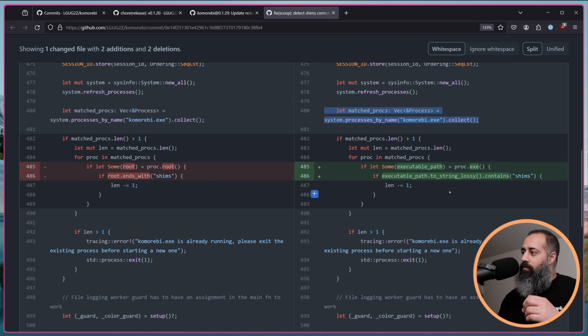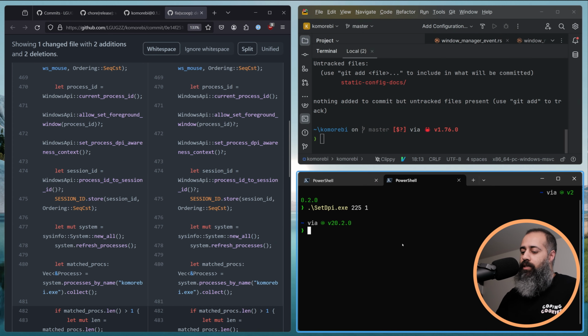But because of the way it gets executed with Scoop, the shim is running at the same time as the actual Komorebi binary. So you have 2 komorebi.exe processes that get picked up. So the way that we looked that up previously was if the root ends, so root is a method on process in sysinfo, and if that ends in shims, then you can do length of processes -1, because we're not really counting that one. Maybe we can take a look here.